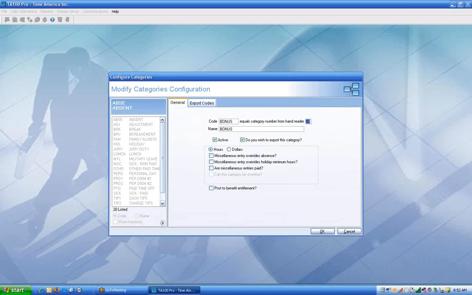Sometimes it just depends on the item that you are creating. I would probably not say that bonus overrides an absence, but perhaps if I was building PTO or holiday, I would say that those items do indeed override an absence. The second question, miscellaneous entry overrides holiday minimum hours. So again, replace the miscellaneous entry with bonus overrides holiday minimum hours.